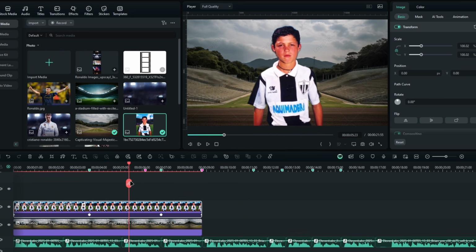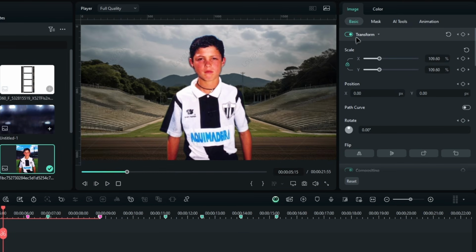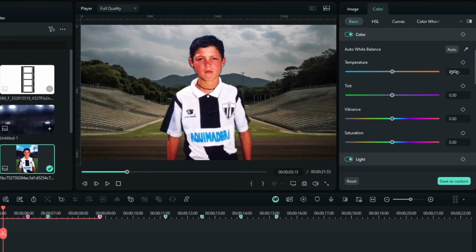Alright, next I'm going to adjust the color of this image. So I select the layer and go to the color tab. Then I adjust these color settings to match with the background perfectly. Alright, now it looks fine.